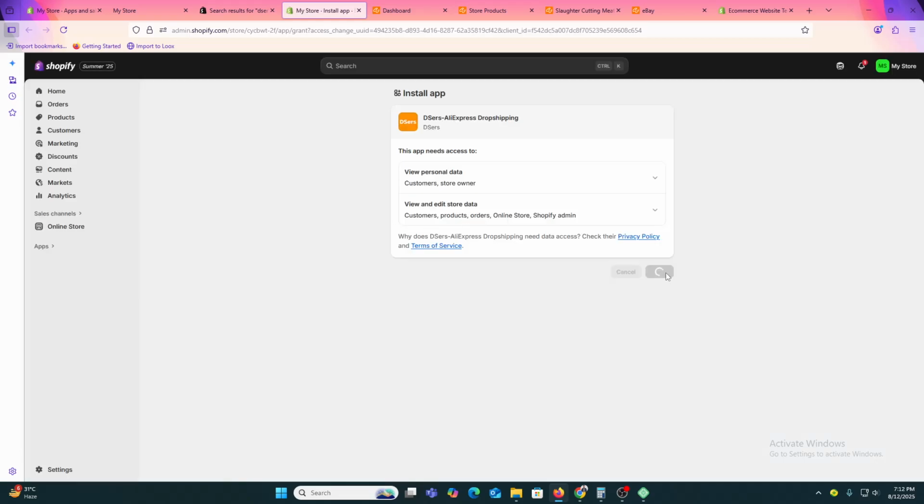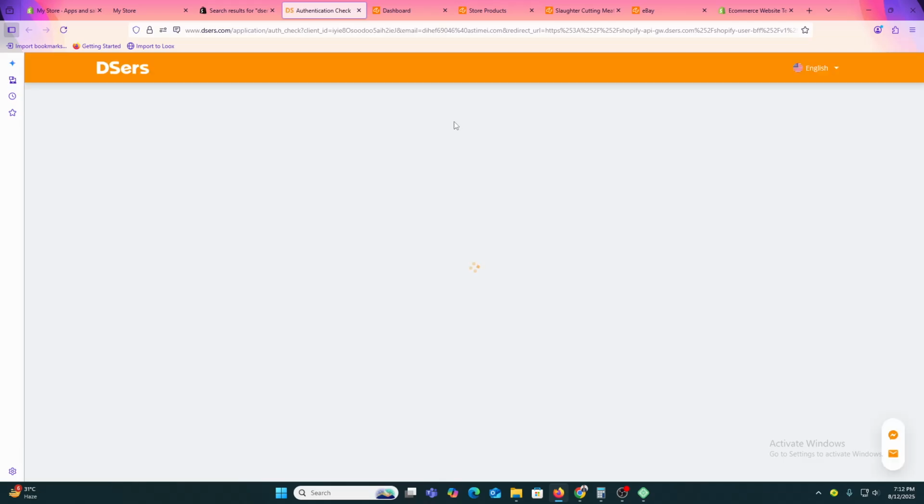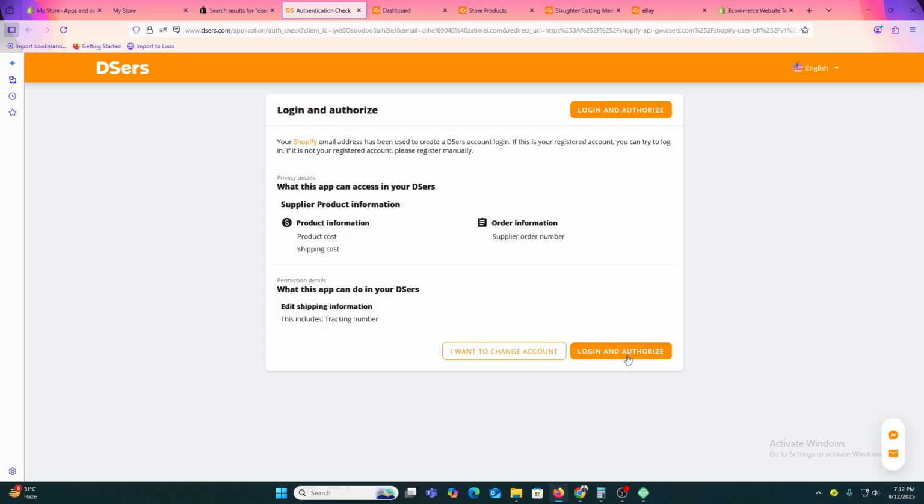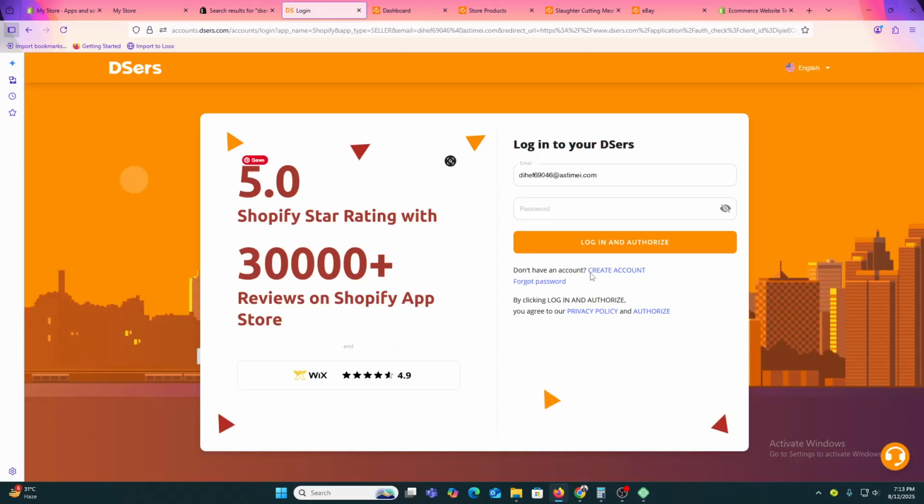But on the other hand, one of them is not free, so I will always suggest, if you're a beginner and you don't have enough margin, you can start with a free account. It is also an easy one. Here you just need to log in and authorize, and then it will be logged in here. It is really an easy one.